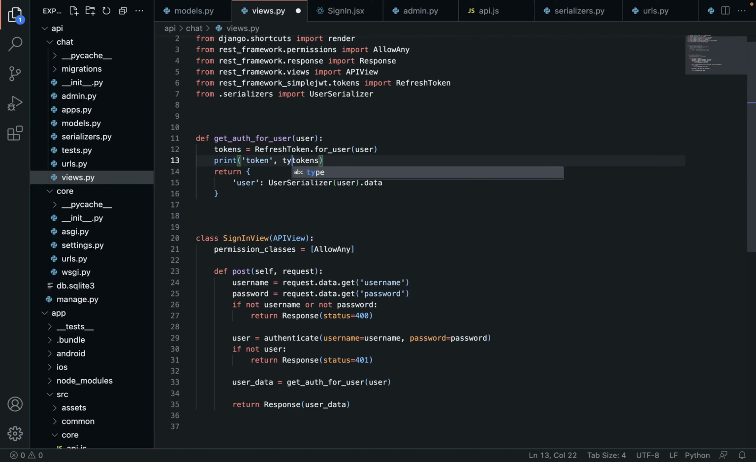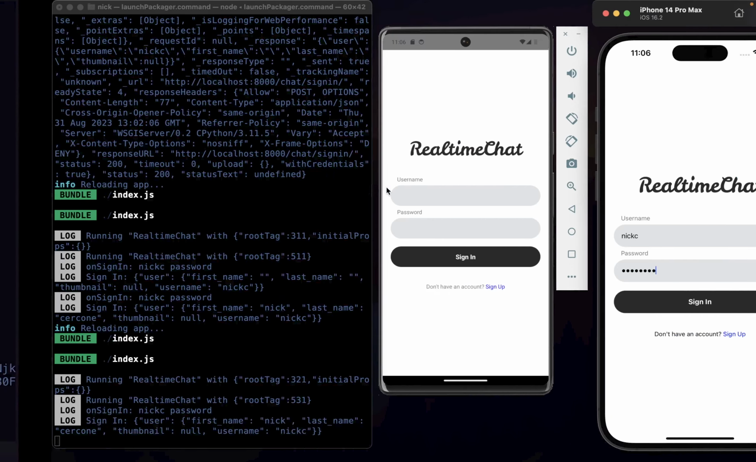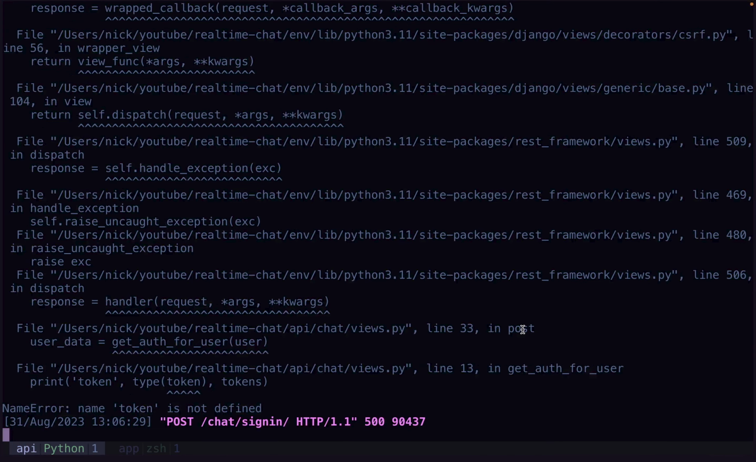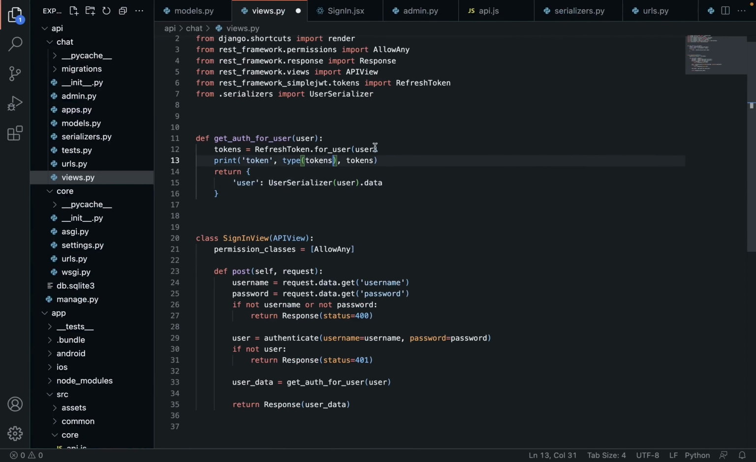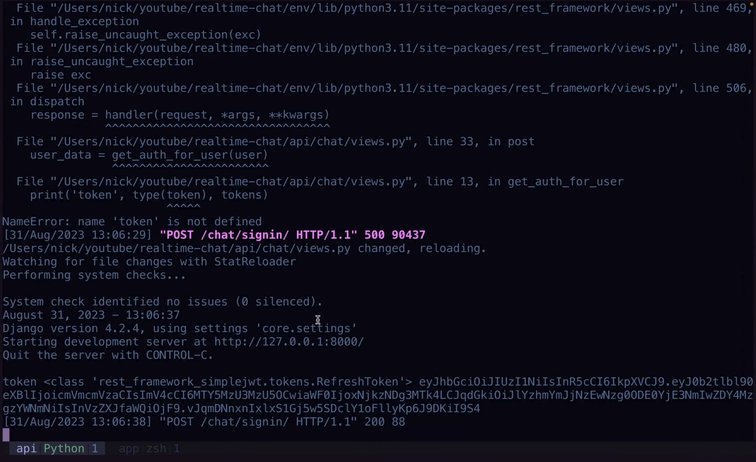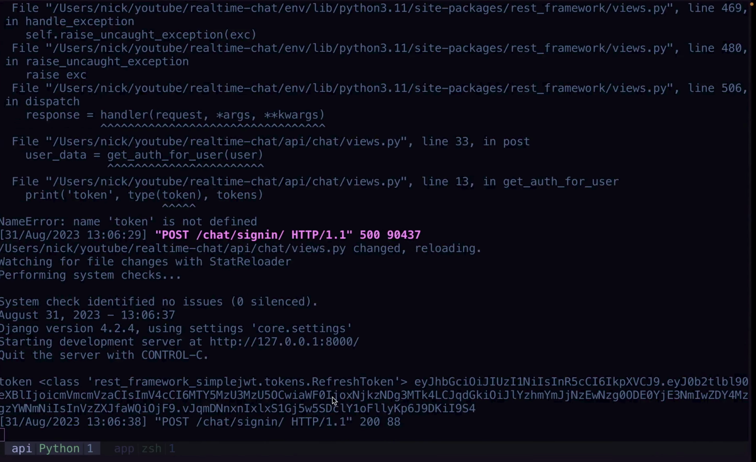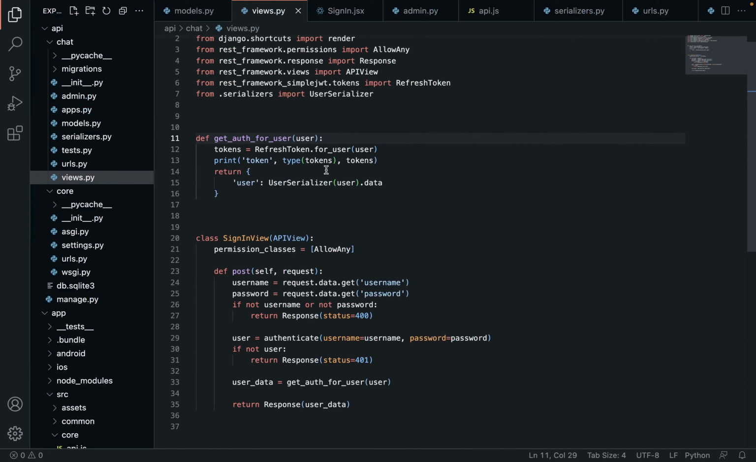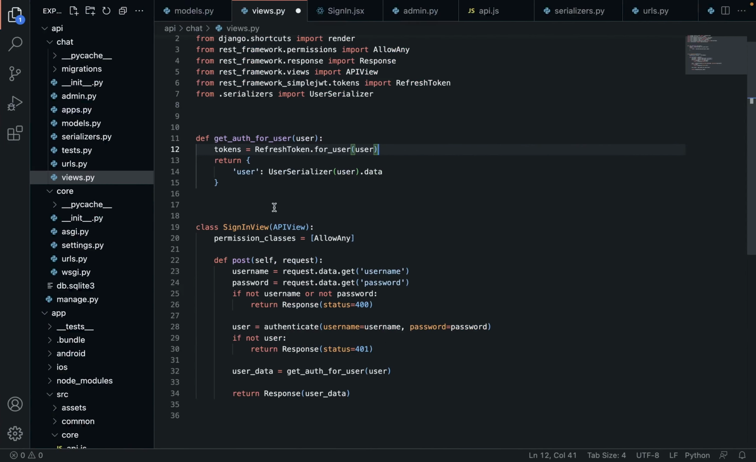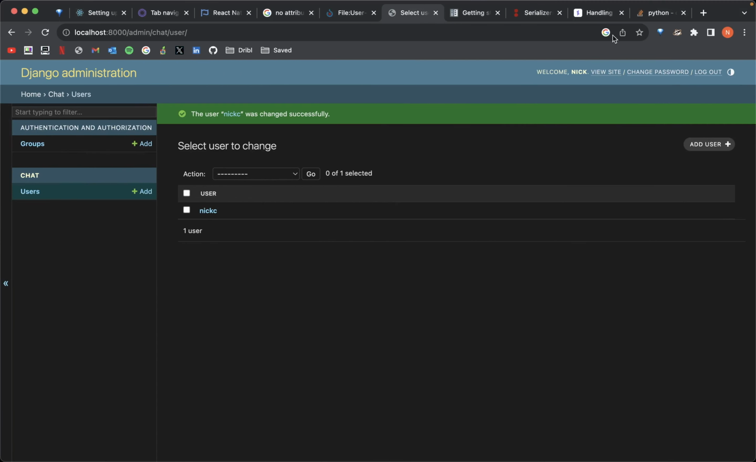Let's return the type of that as well. So I don't think it's a dictionary. And then send it again. Tokens. And then send it again. Worked. So it's a RefreshToken class, which, yeah. So we can get rid of this. So this RefreshToken class, we need to look at the documentation.